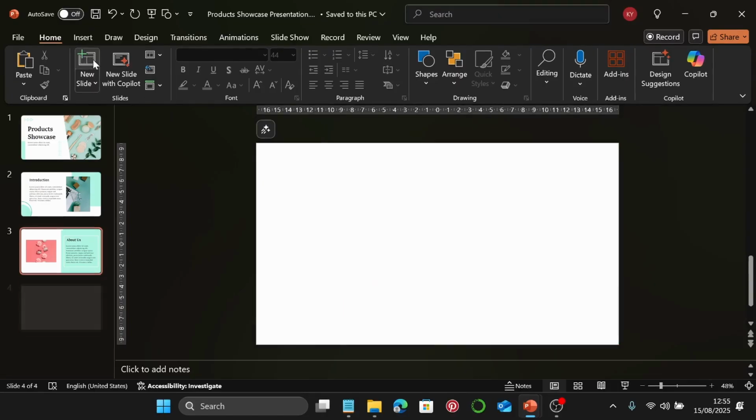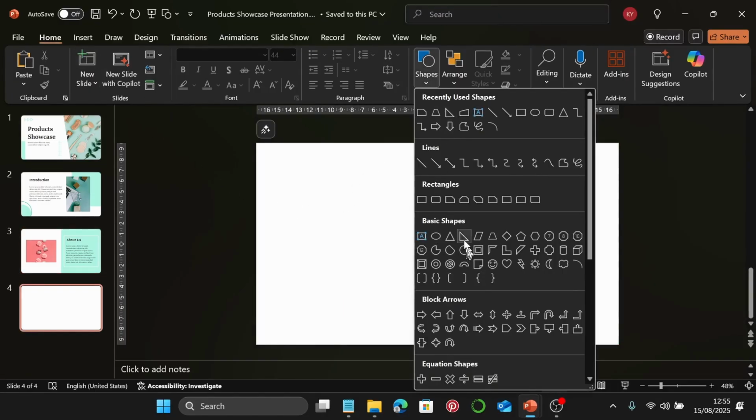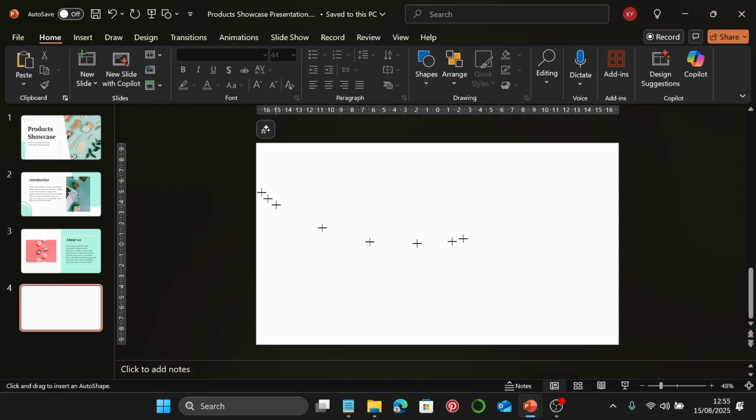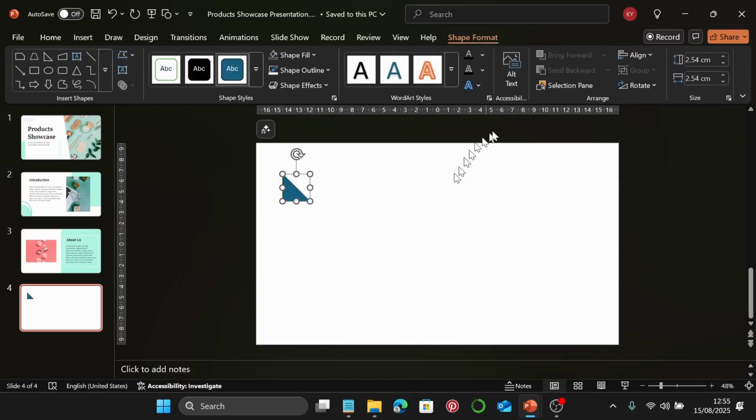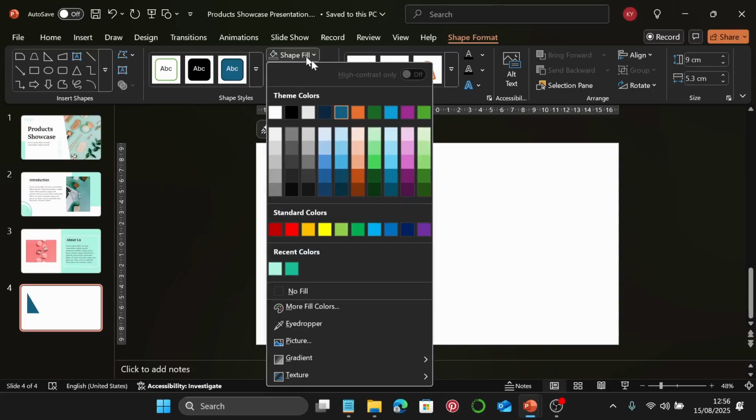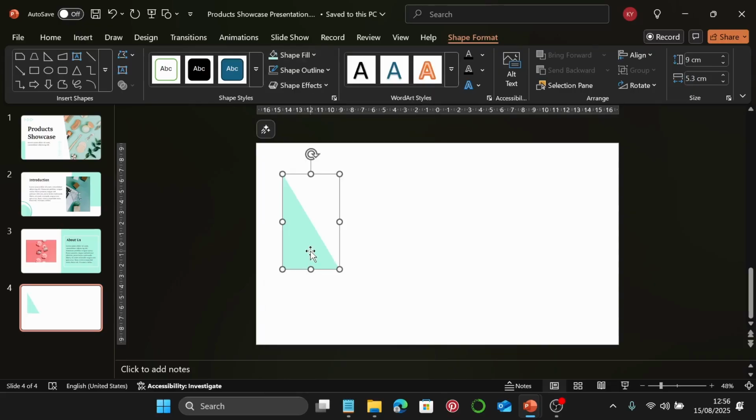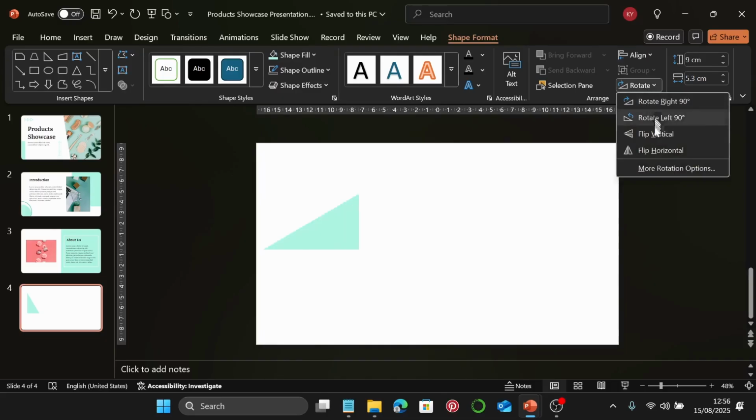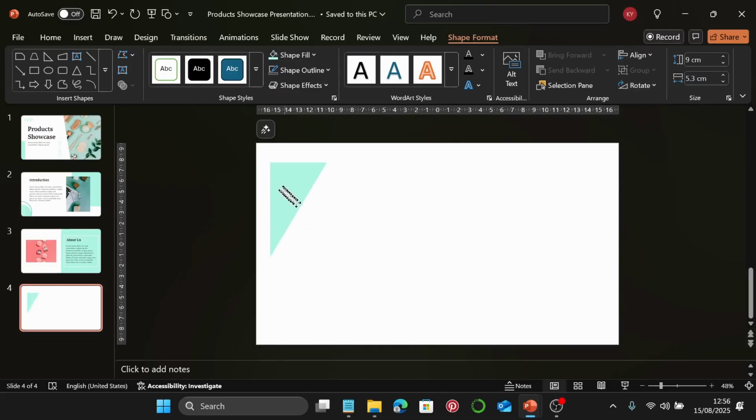So I'm just going to go ahead and create a new slide. Let's start with some shapes. I'm going to start with a right triangle, and I'm just going to click to insert. I'm going to change the height to 9 and the width to 5.3. Go to outline and set it to no outline. Change the fill to that green color, and now go to rotate and flip vertical. I'm going to move this so that it's on this corner.